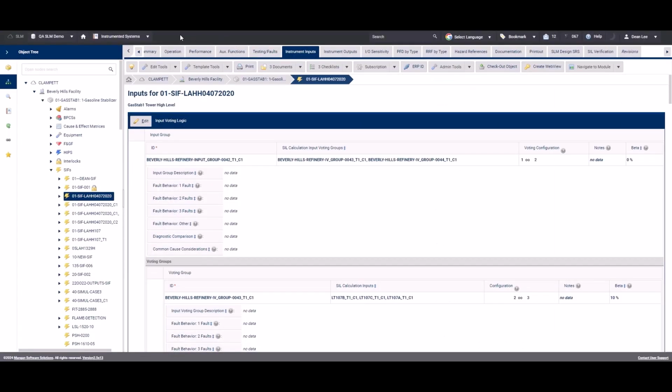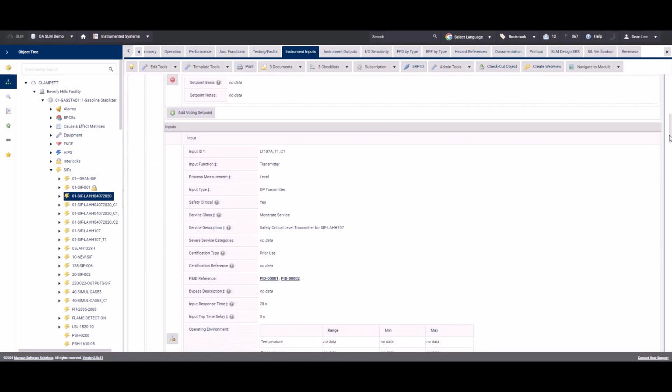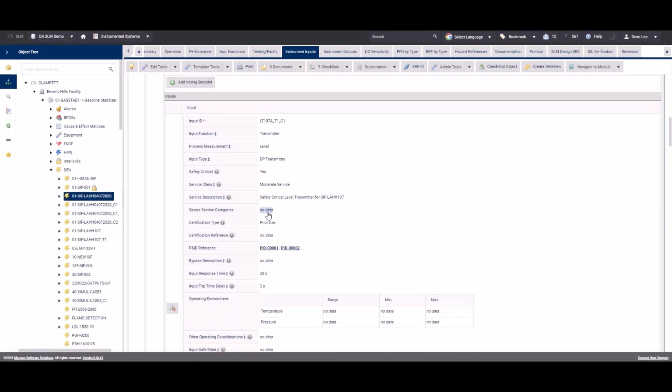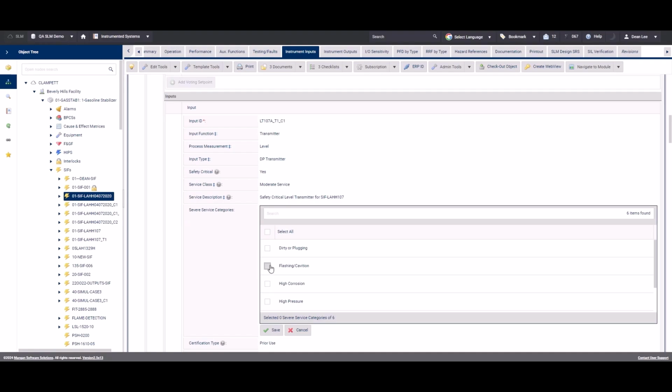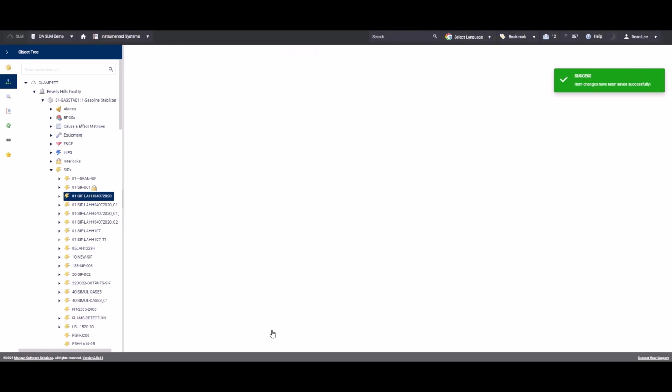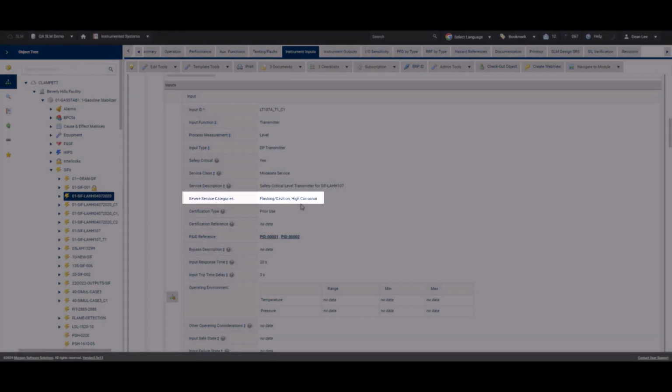So if we come to the instrumented systems module, and we select a SIF, we come to the instrumented inputs tab. If we scroll down to one of the inputs and come to the severe service categories field, we now have a multi-select combo box, which we can save the changes for. And we can see those changes have been saved.